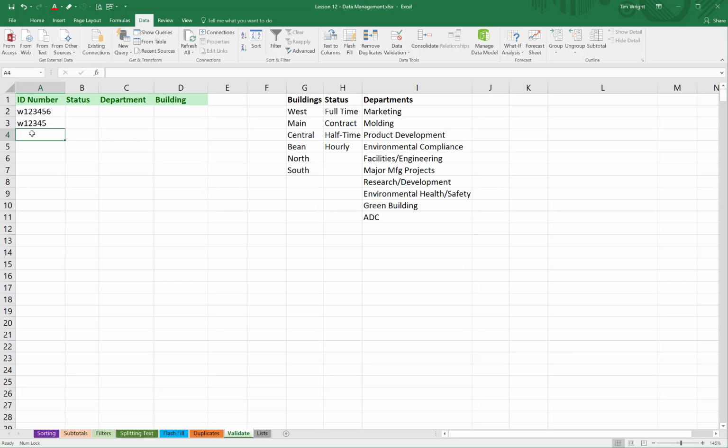Now, I mentioned earlier one of the most common ways that data validation is used is to create drop-down lists, and that is very simple to do. Let's take a look at it. Here we have status, and we don't want to have to type full-time, contract, half-time, hourly, and spell it right each time and get the hyphen right and our capitalization right each time. We just wanted to just pick from this list so that it's always done right. It's very easy to do. Once again, we just select all of the area we're interested in, all of the B column in this case.